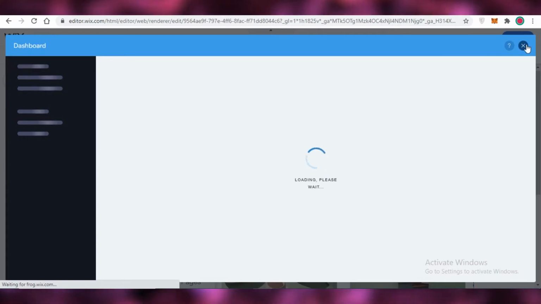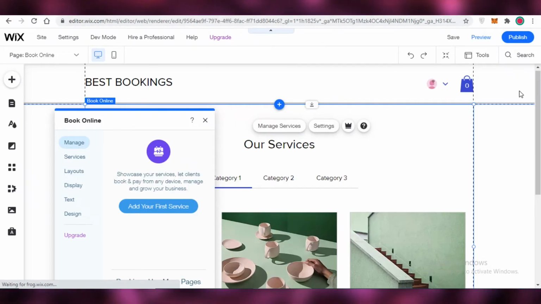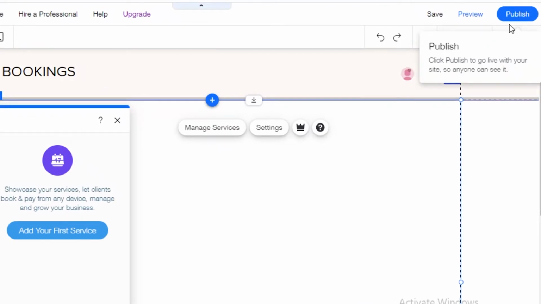So I'm going to go with the easier route, and I'm just going to close this tab up and publish my site, and then I'm going to show you the easy way to edit these services without having to keep the Wix website editor open if you're done with your website design. So you're just going to click on publish over here.